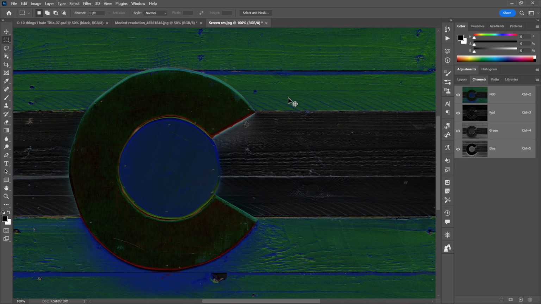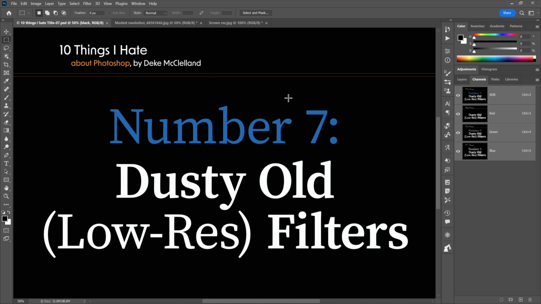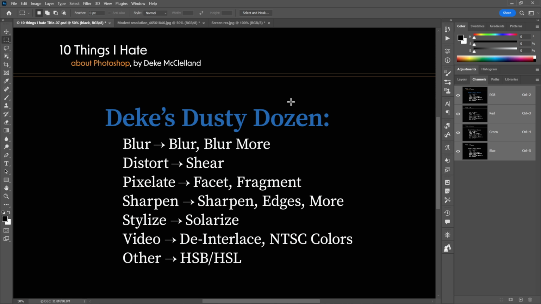So what I've done is I've put together a list of filters because I want to be a productive guy. I want to be a team player. And so my dusty dozen right here, under the blur menu, blur and blur more. They're just like sharpen and sharpen more. You can't even see them. Distort shear, just an old filter. We have warps nowadays, so we don't need this. Pixelate, fasten, and fragment. I showed you those. Sharpen edges, sharpen more. All three of those. Stylize, solarize. Video, deinterlace, and NTSC colors. Just really super ridiculously old.